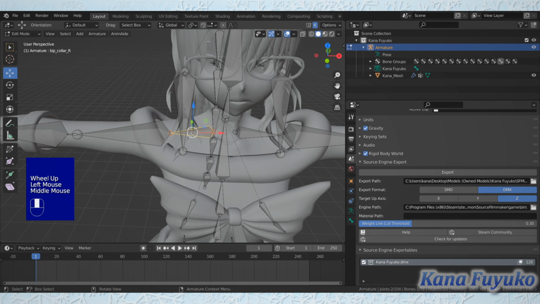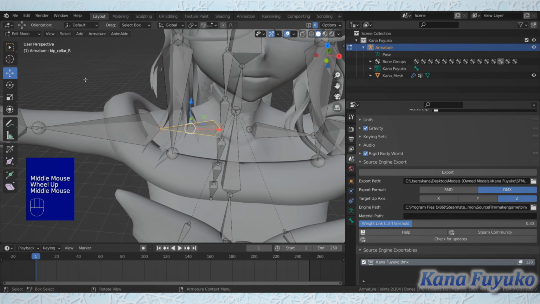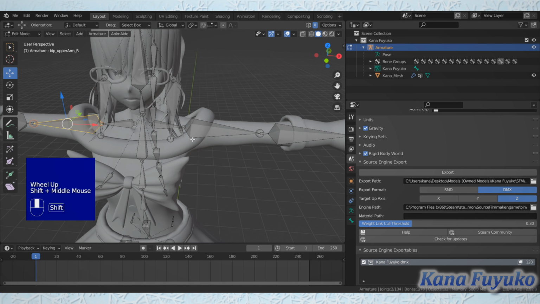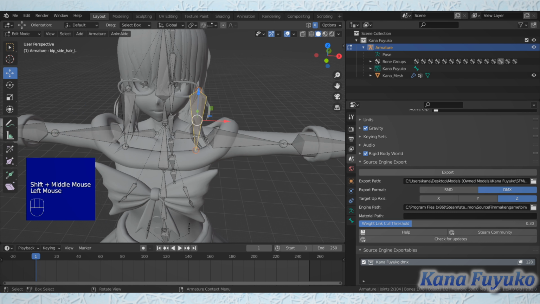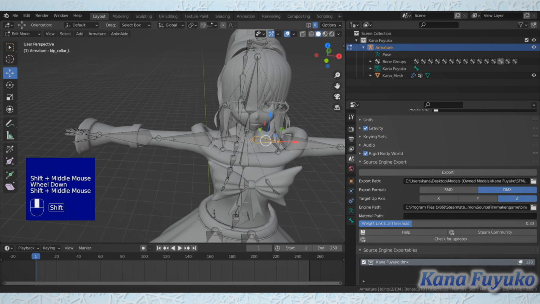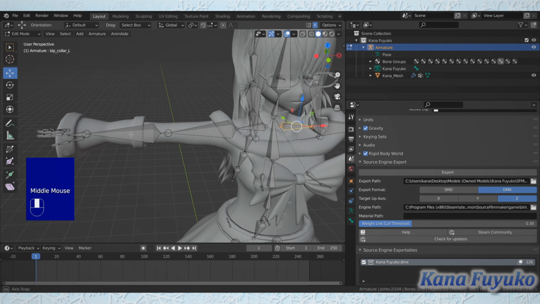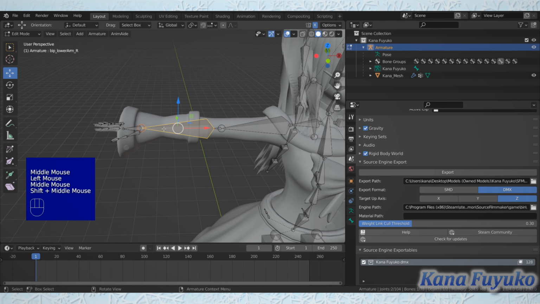Right here, this is named BIP collar R. This is named BIP upper arm R. And remember, there's the underscore R, and on the other side there's the BIP collar underscore L right here. I recommend having the underscores there. Now there is a different version of the BIPs that you can rename it to, such as the Valve BIP names, but I would recommend you stick with this one. But you can always use the Valve BIP names. Those are perfectly fine. They should work the same way.